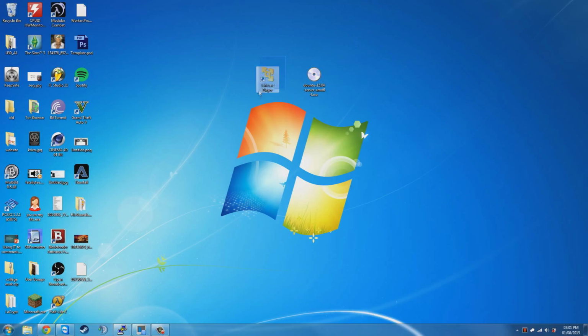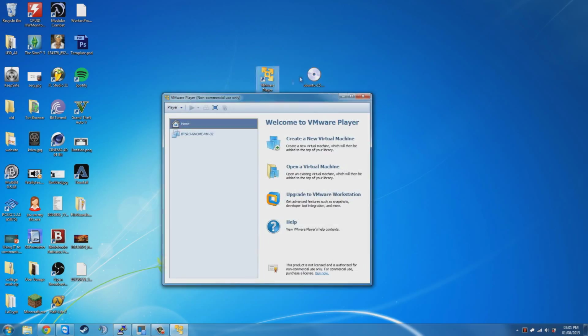I'm going to be using VMware Player to actually be running this. So you'll be able to do this, and it's completely free just to emulate operating systems. So when you go into VMware Player, you won't have this GNOME operating system.